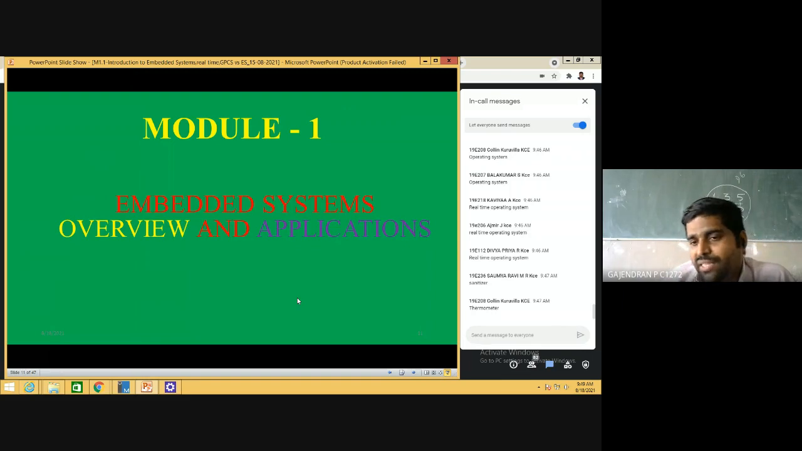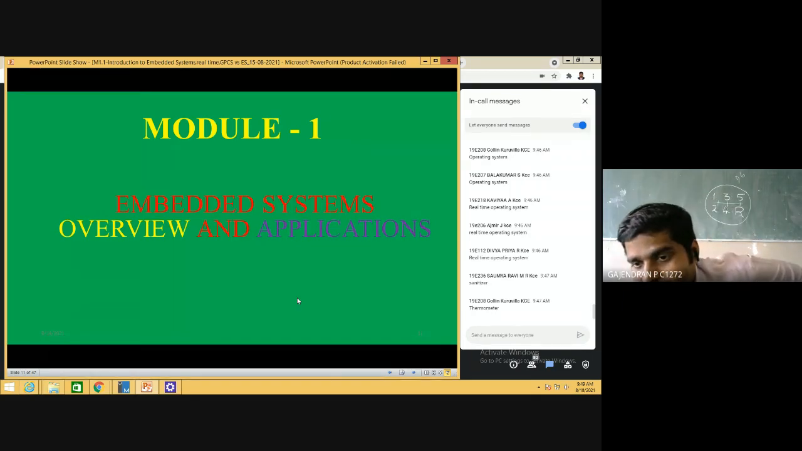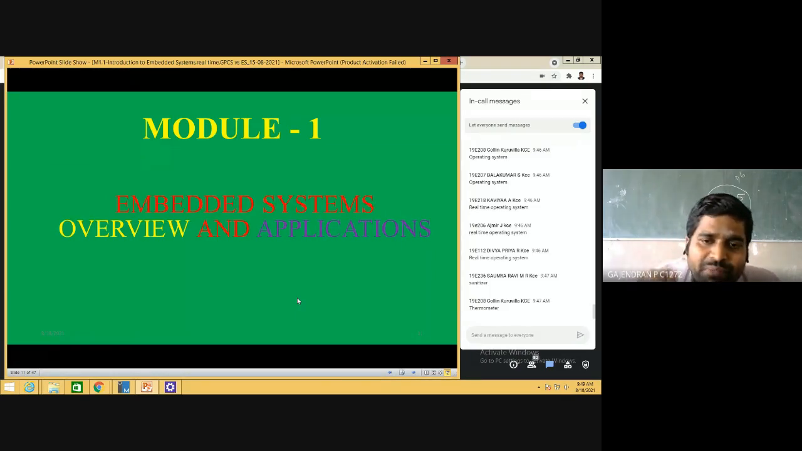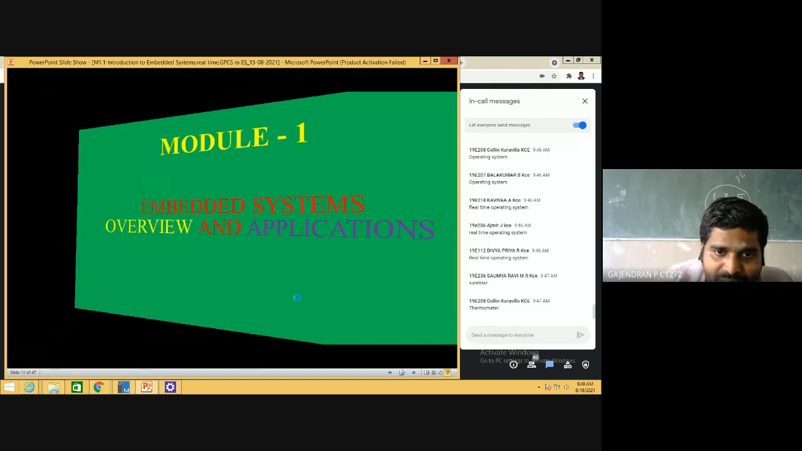Sir, we are in third year, do we need to take notes? Taking notes is up to you, but take some hints at least. You need not write the whole story. Take a screenshot, and whenever you find free time, write it. But we will give a little time to take down the content. Please take down the title, Embedded Systems Overview and Applications.